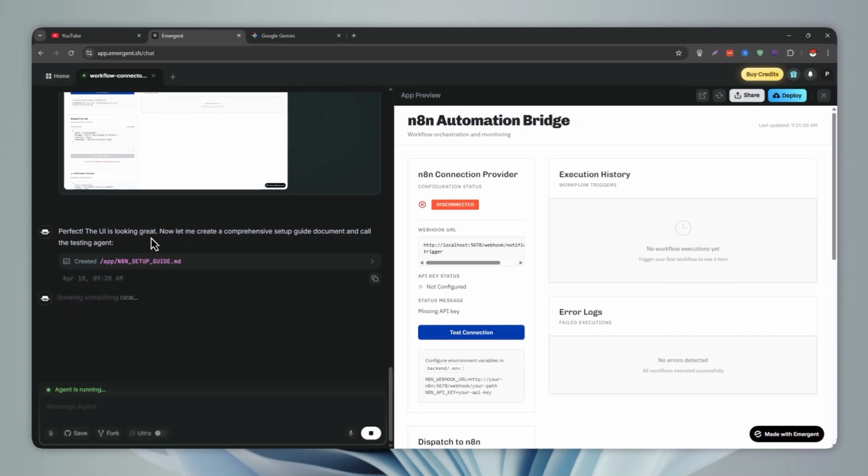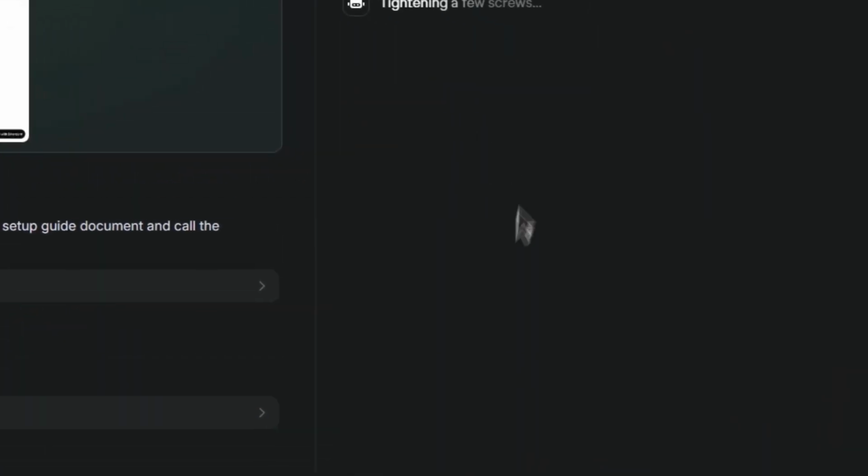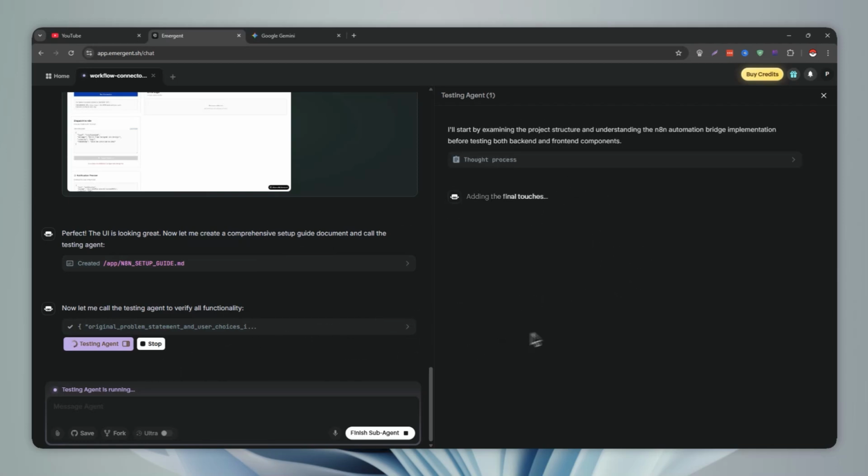So after this, the testing agent will go through everything from start to end and see if there are any errors or if there is anything that it needs fixing. And this is the longest part of doing this. So just be patient. And as you can see, a testing agent, if you click on this, you're going to see what it does here, right? This is going to be logs of the testing agent. So again, this is going to be the longest portion of using Emergent for something like this.